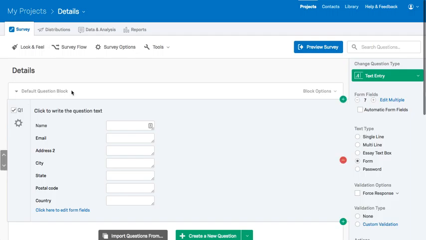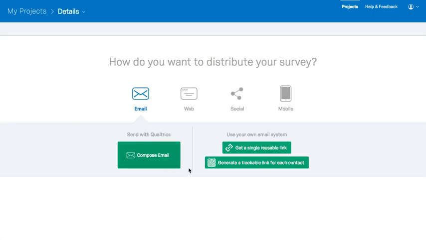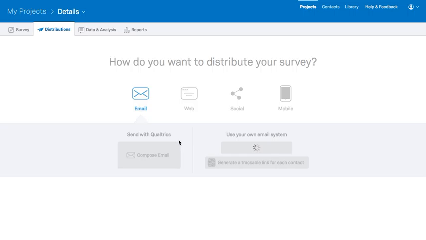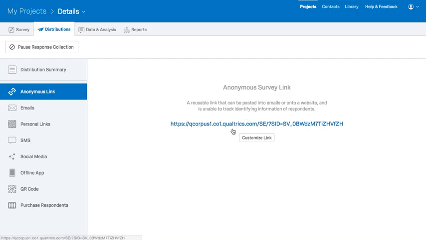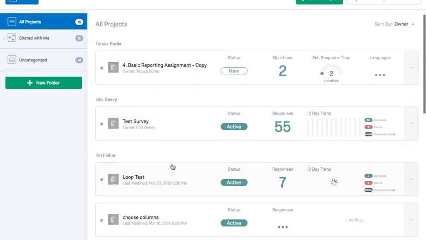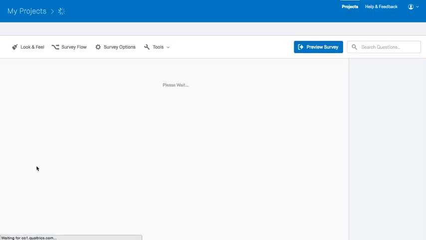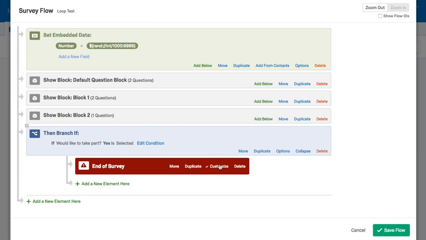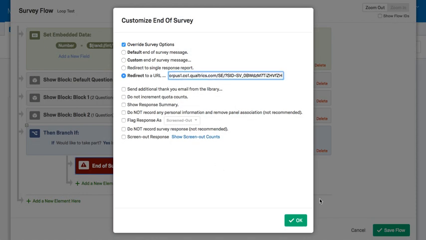And once we have this survey done to capture their information, we'll go to distributions. We will get a single reusable link, or if you're in the old interface, you would be brought to the page that asks, would you like to activate your survey, and this anonymous link will already be there. So all we need to do is grab this anonymous link, go back to our first survey, and put that into the redirect in our end of survey element. So customize and redirect to this survey.